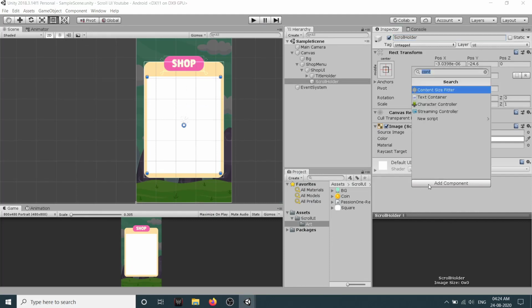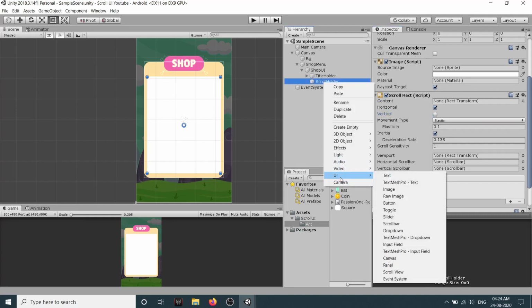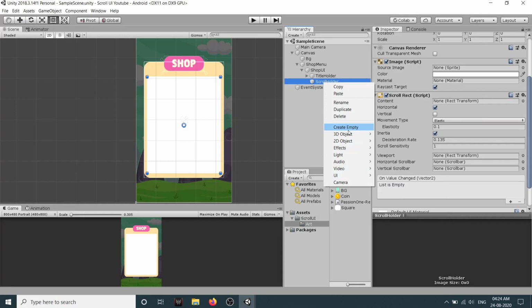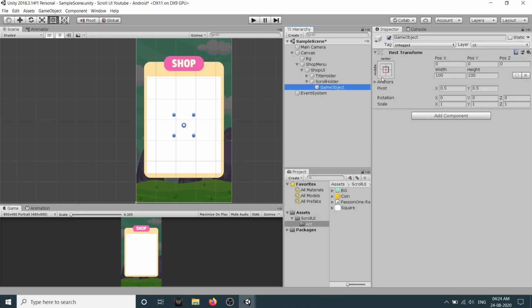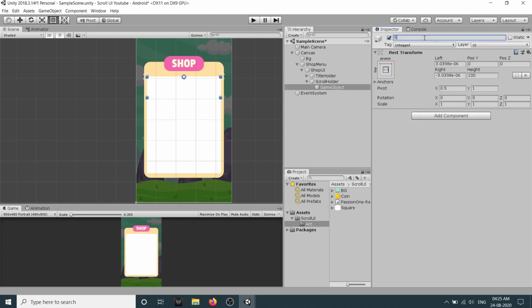So now in this we will add some mask. Let's say first we will add our scroll rect. Now we want to scroll horizontally, so I'll just remove this vertical and let the horizontally be. Then in scroll holder I will create a new UI, new game object basically, create empty, and I will make it anchor. So select this, holding shift and alt, select this option here, so it anchors like this, and I will call this scroll container.